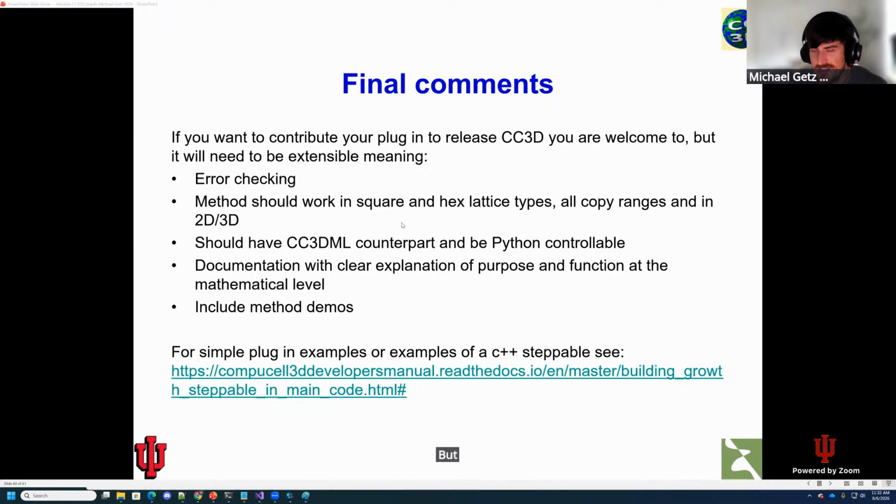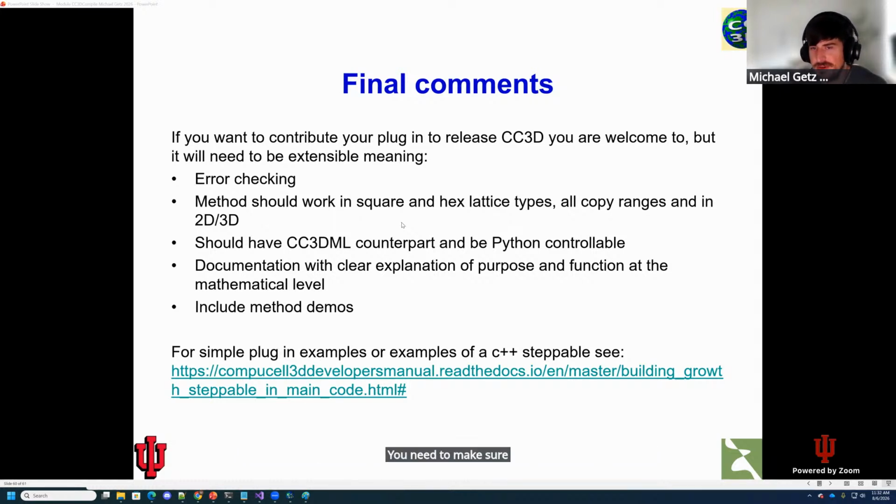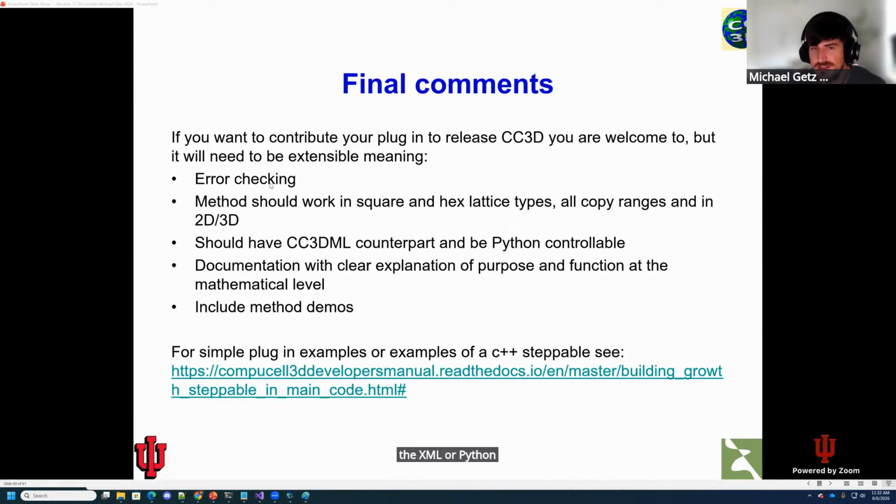But it will need to be extensible, meaning that there needs to be some form of rather robust error checking. You need to make sure this method works in both square and hex lattice types, across all copy ranges, and in 2D or 3D environments. Or if it only exists in certain types, you need to make sure it throws an error when it reads the XML or Python definitions and says, I can only do these types of models, right?